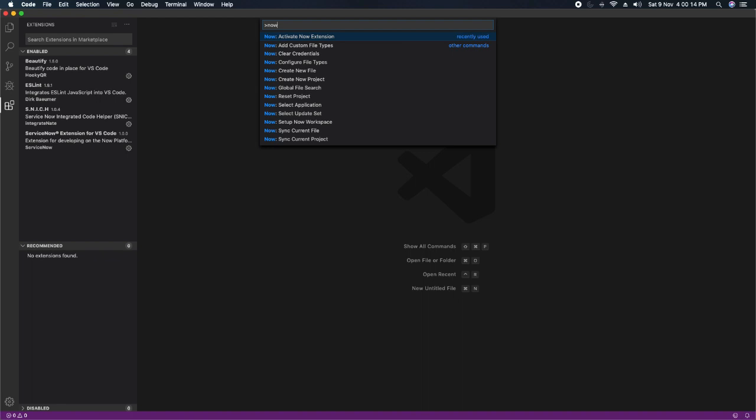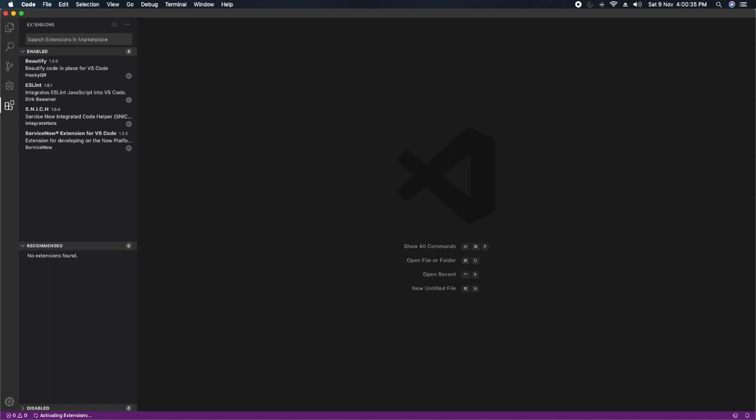All the functions we have for the ServiceNow extension, you can always search with Now, and you can see these are all different functions you can use for your ServiceNow scripting. So I will just select Activate ServiceNow extension, that is the Now extension. I will press Enter on that and it will automatically enable that particular extension.